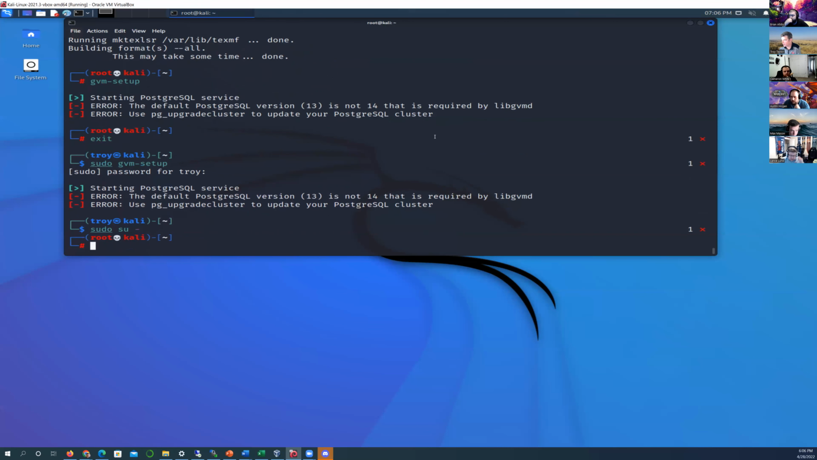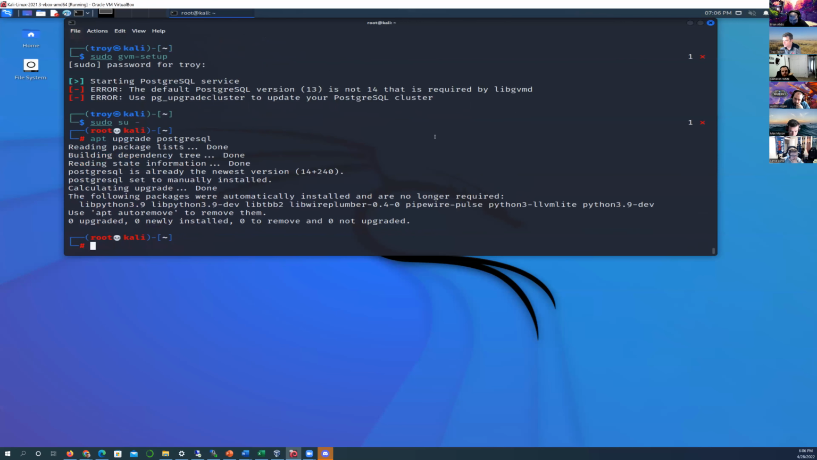So we got to fix Postgres. The default version 13 is not 14, which is required by libgvmd. So let's see if we can go apt upgrade postgresql. I wonder if that needs to be uppercase. Let me try it without PostgreSQL. Did you run a dist upgrade? I did, but let me do it again.